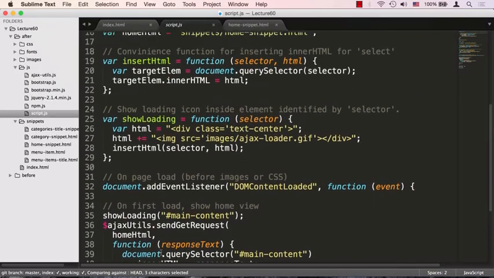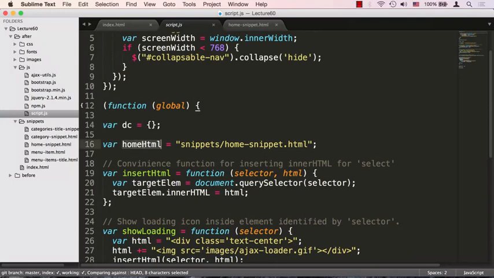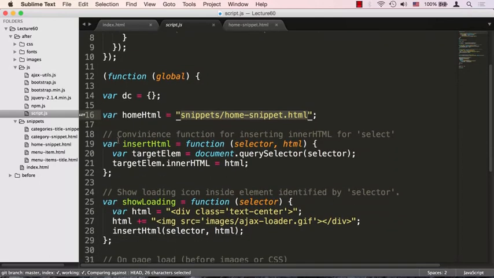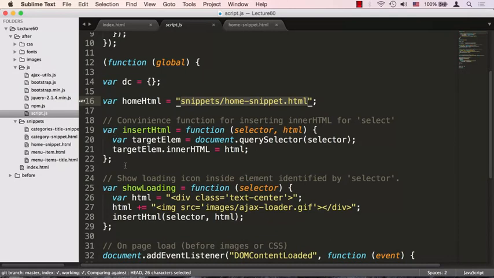Okay, so let's take a look at what we're doing here. First of all, we're setting up our home HTML. That's nothing more than just a URL as to where that snippet is going to sit. And then we have a convenience method here, so we don't have to write this from scratch every time, because we're going to have to do this several times. If you give me a selector and you give me the HTML, I will select that element, grab the target element, and set its inner HTML to whatever the HTML string that you send me. So this is just a convenience method to insert HTML: pass it a selector and the HTML string, and it will insert it into the target element.